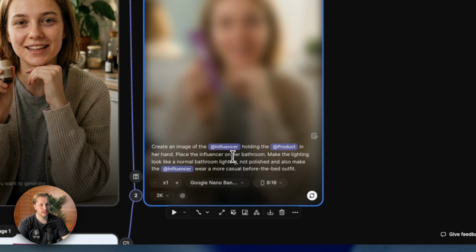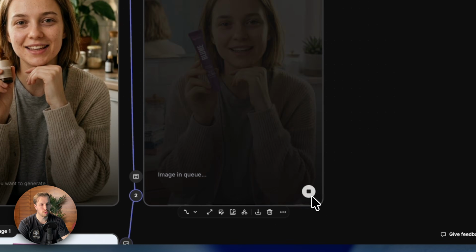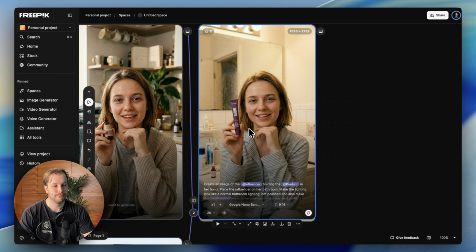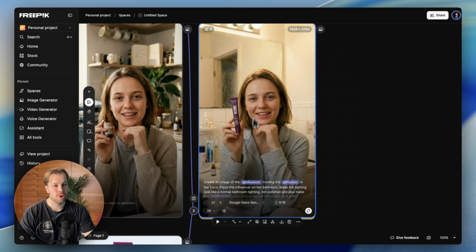So I'm adding here that I want to place the influencer in her bathroom and then make the lighting look like normal bathroom lighting, not polished, and also make the influencer wear a more casual before-bed outfit. And now we're going to hit run again. And there we go. I think it looks much better. And now the next step is to turn this picture into a video.